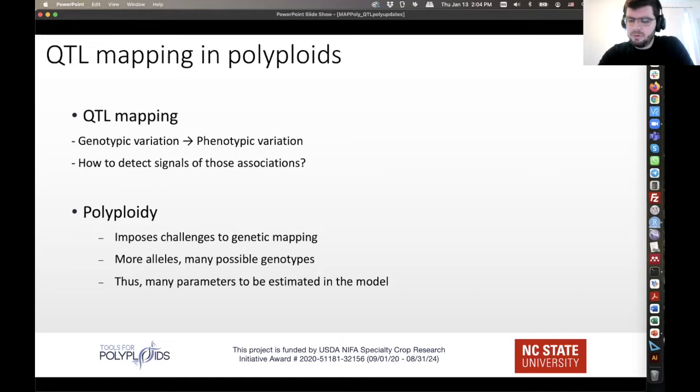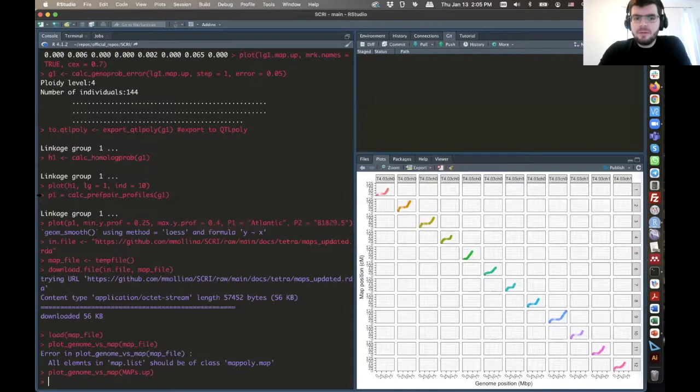As the ploidy level increases, we have many possible genotypes and many possible alleles. For instance, in a tetraploid, as Marcelo mentioned, in a biparental tetraploid cross, we can have up to 8 alleles, and in a hexaploid, up to 12 alleles. This can raise up to 36 genotypes for tetraploids and up to 400 genotypes in a hexaploid. So that many genotypes impose a lot of challenges for genetic mapping. The major issue I can mention is the number of parameters that would need to be estimated in the model. Marcelo, the next slide, please.